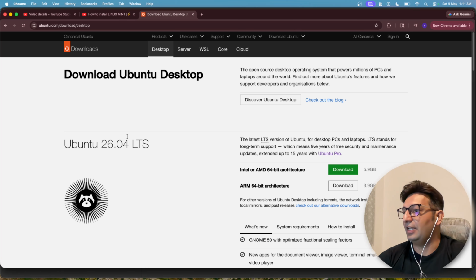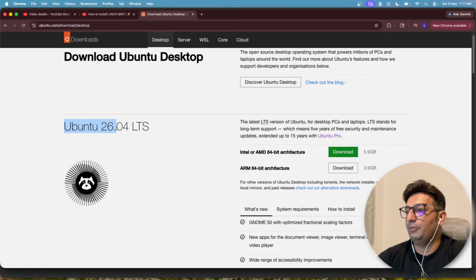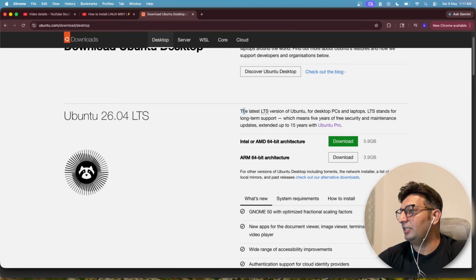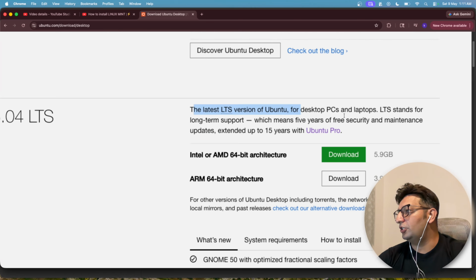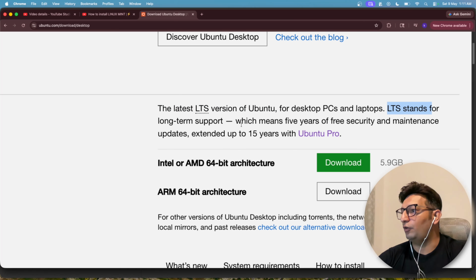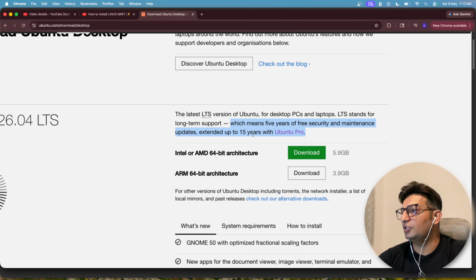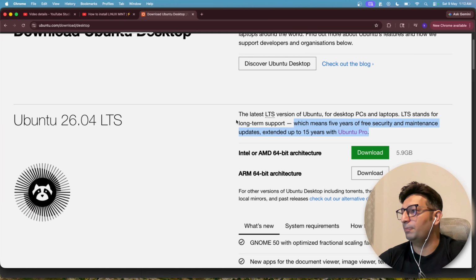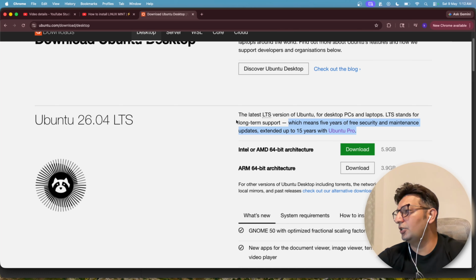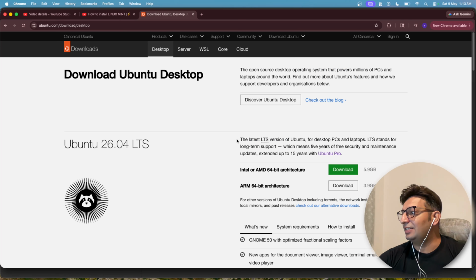I'll stick to desktop, and it gives you details. The version name is Ubuntu 26.4 LTS, long-term support. It is the latest LTS version of Ubuntu for desktop, PC, and laptop. LTS stands for long-term support, which means 5 years of free security and maintenance. Updates can be extended up to 15 years with Ubuntu Pro. So for the 5 years, it's free of cost, and if you still want support beyond 5 years, then it will require Pro.